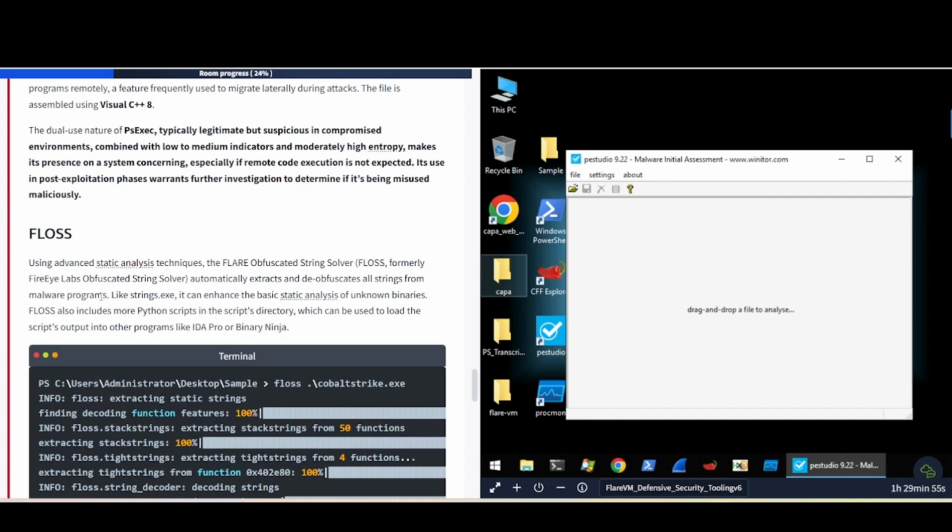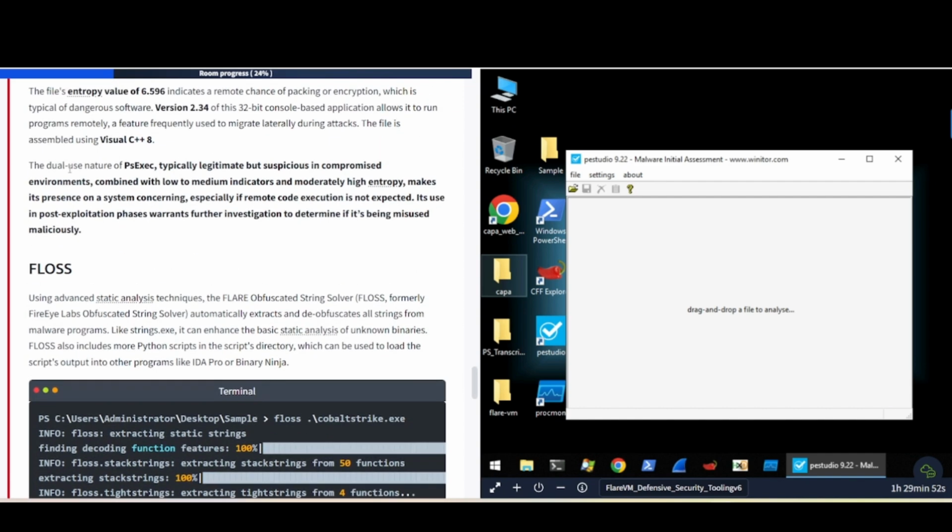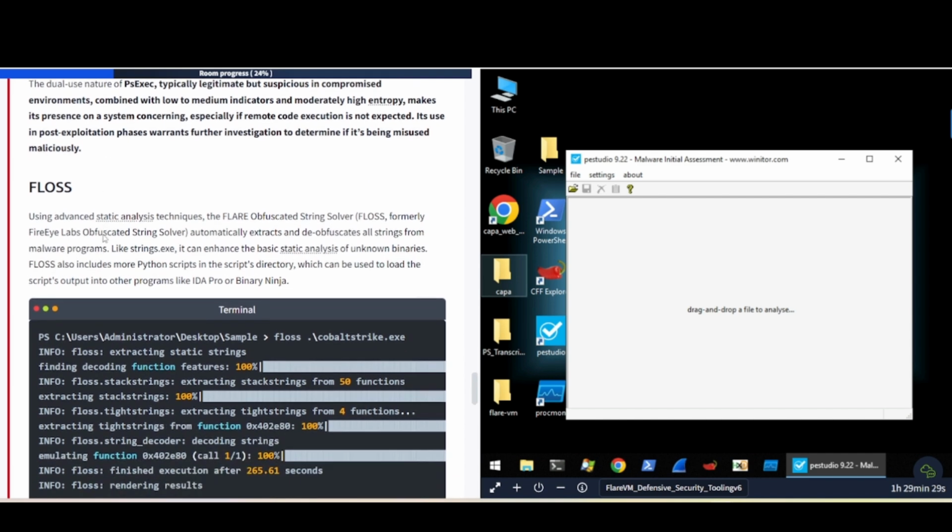All right, let's see here. The dual use nature of PsExec, typically legitimate but suspicious in compromised environments, combined with low to medium indicators and moderately high entropy, makes its presence on a system concerning, especially if remote code execution is not expected. Its use in post-exploitation phases warrants further investigation to determine if it's being misused maliciously.